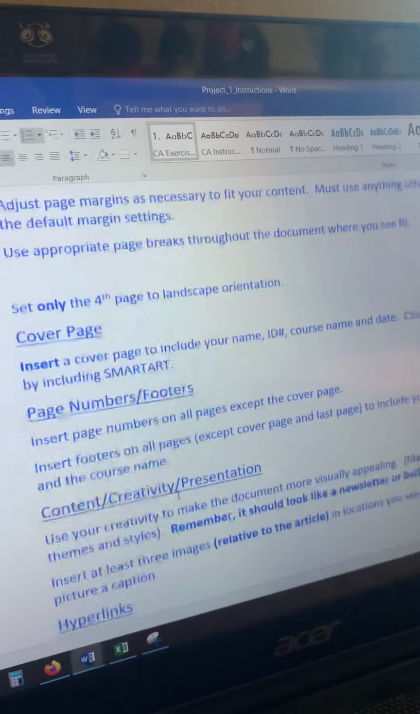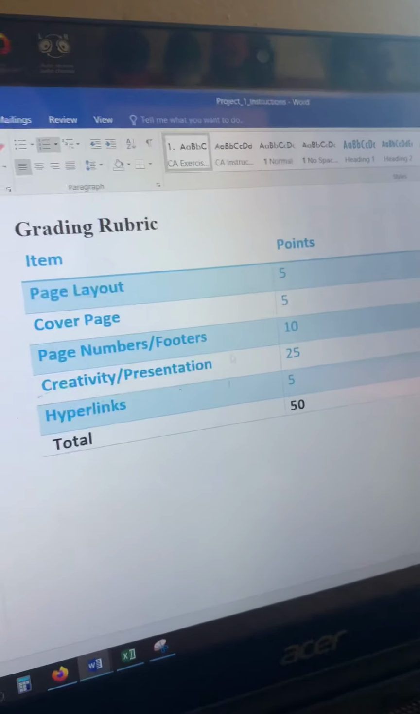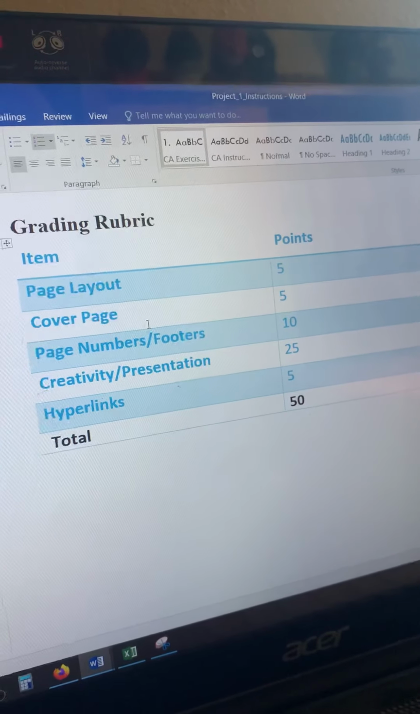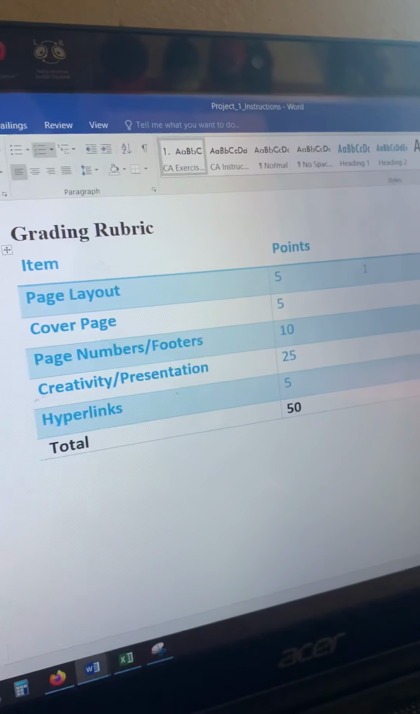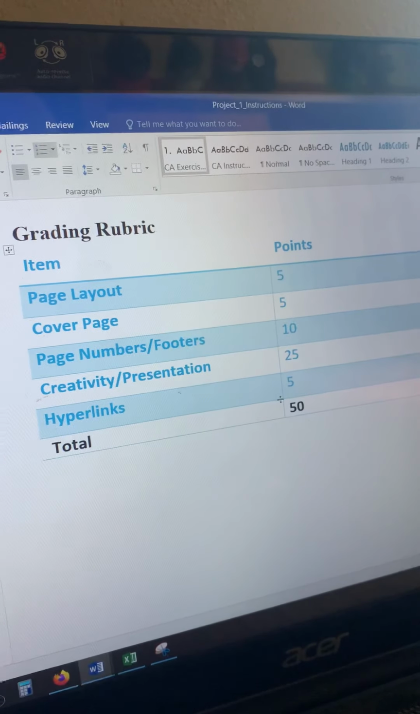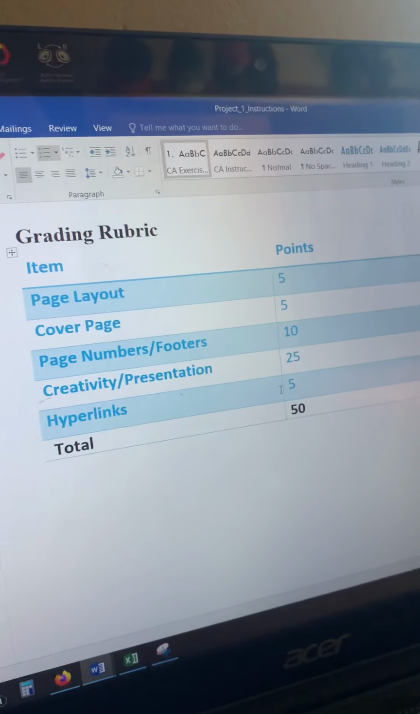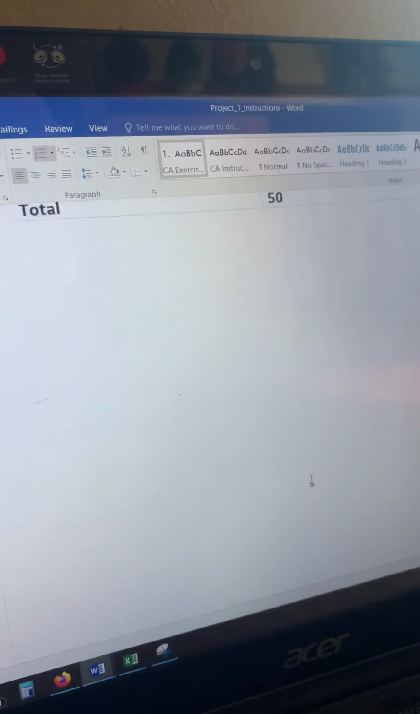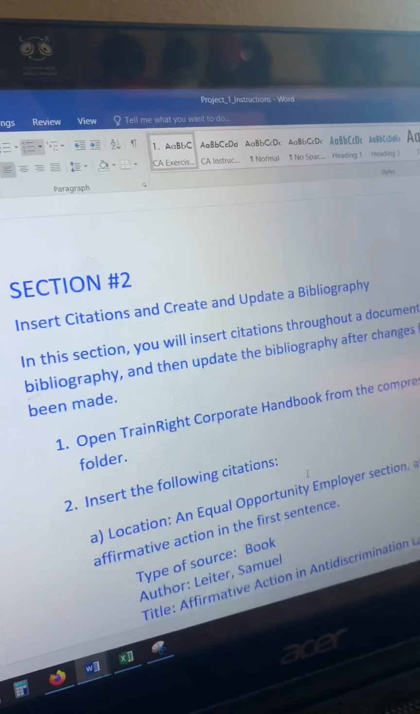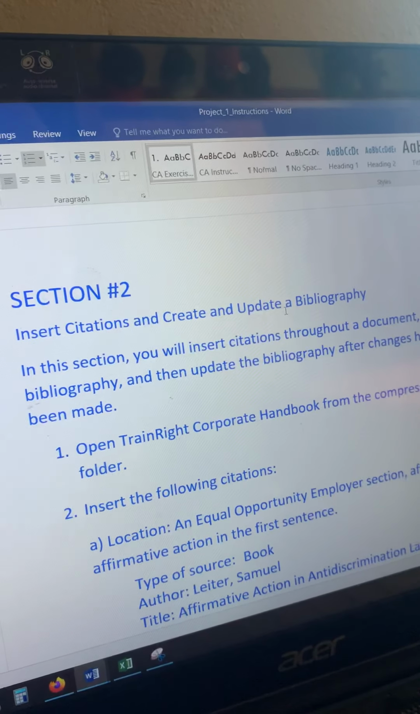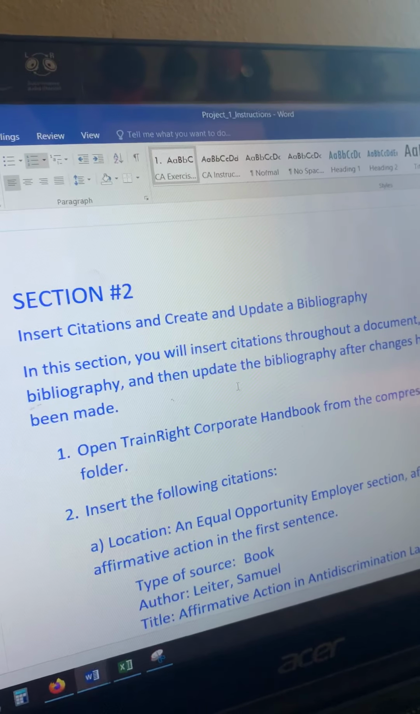The next part of the assignment talks about, this is the rubric here for the assignment as well. So if you are unsure if your assignment is ready to be submitted, go back and check each item, and each item has the points allotted. So if you do it, you get the points for it. If you don't do it, you don't get the points for it. Pretty basic.